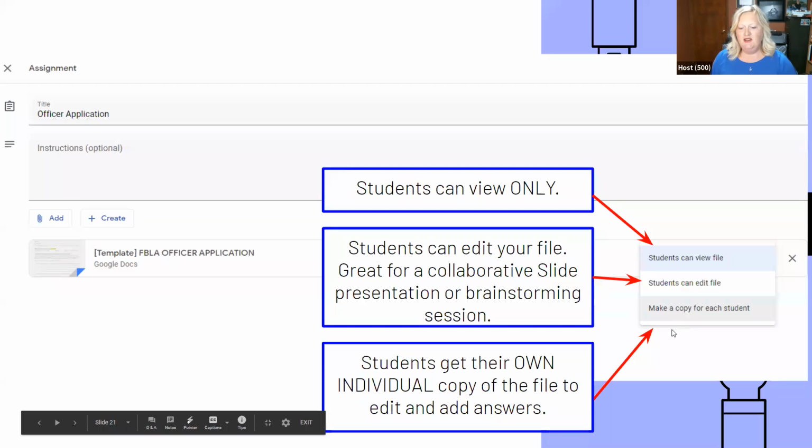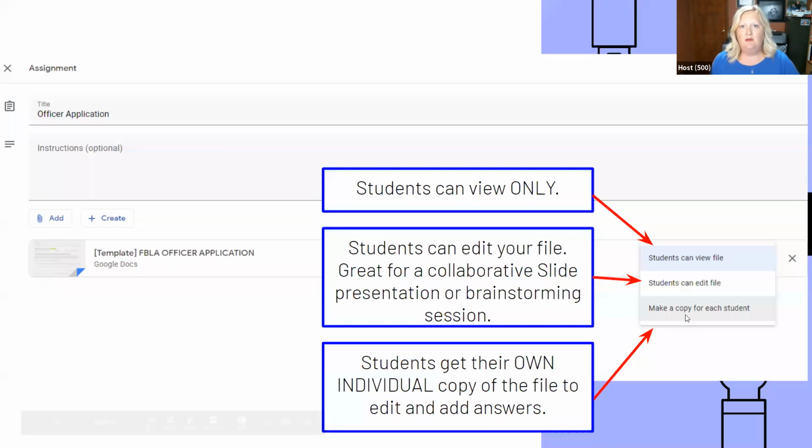Students get their own individual copy if you choose make a copy for each student. And that's what I do lots of the time. If I share a Google Doc like with questions or just a guided outline, then I always have the students do their work in blue. So they'll type their answers in blue or in green, and it's a lot easier to grade and check and go through.